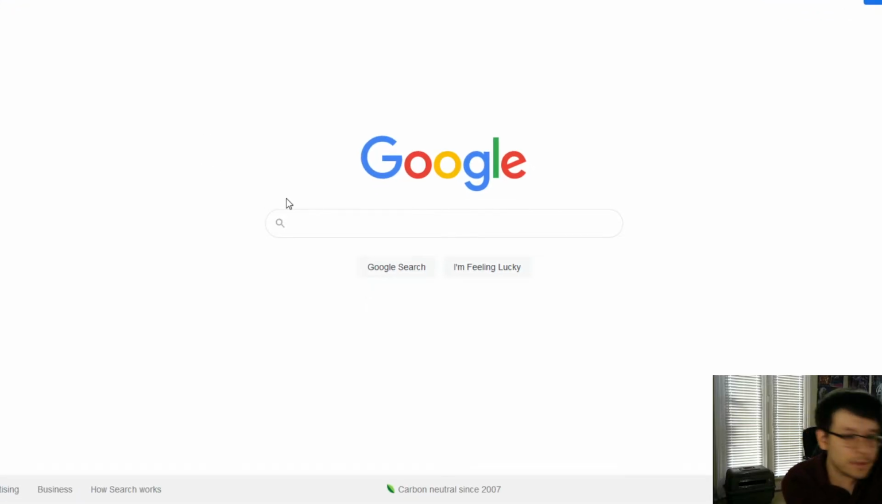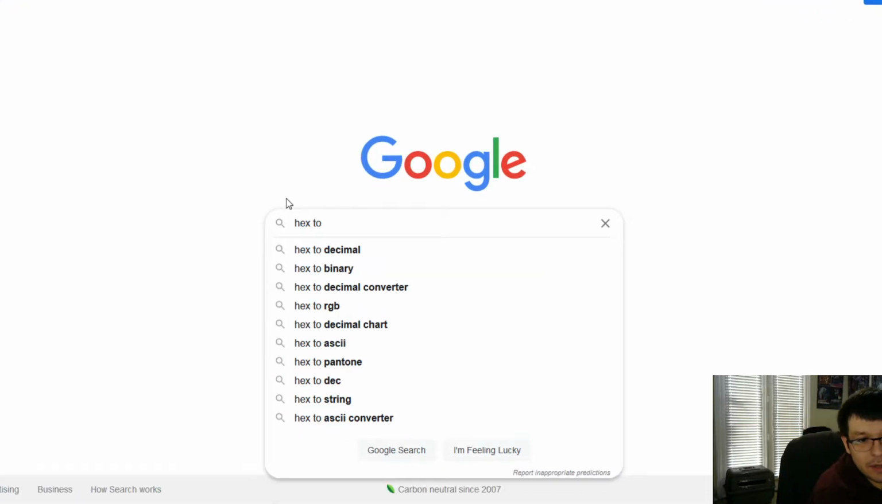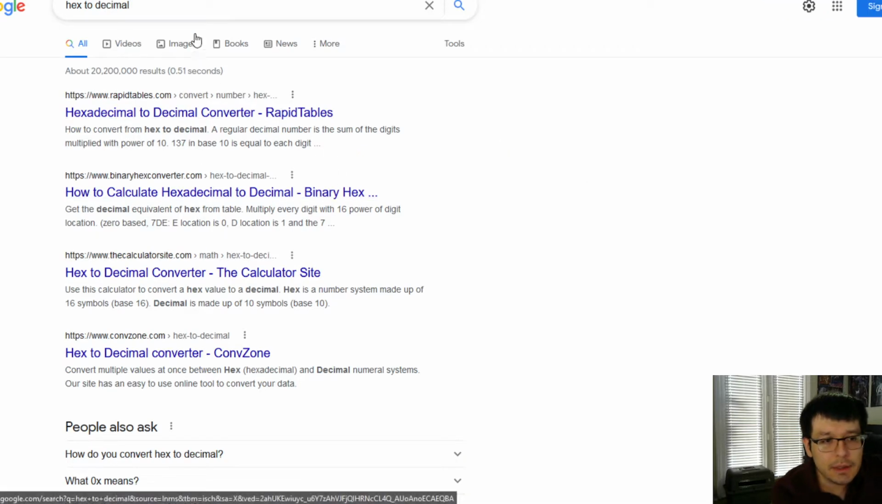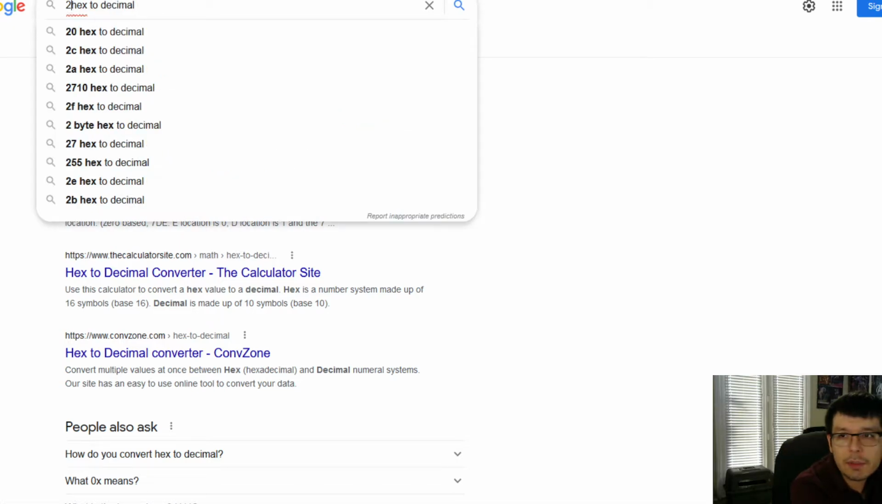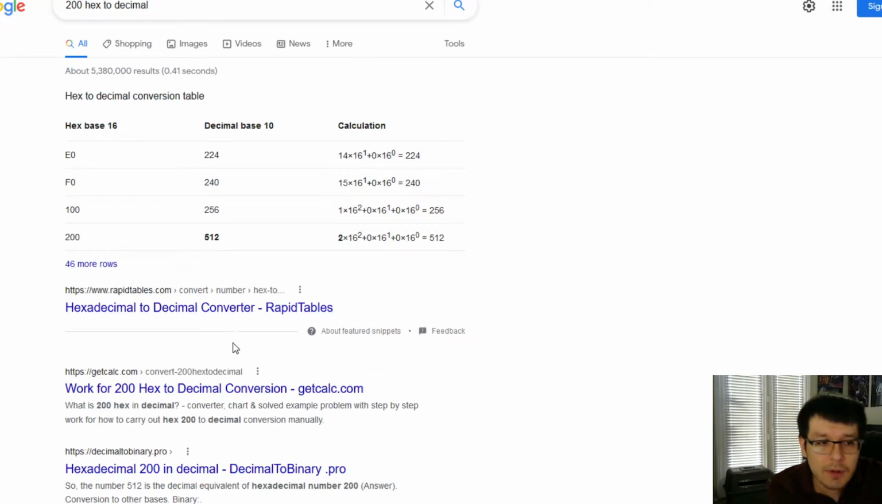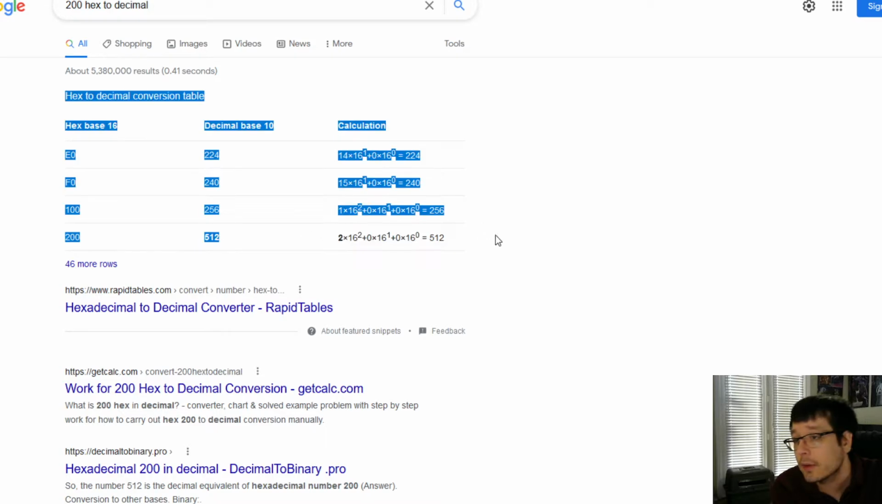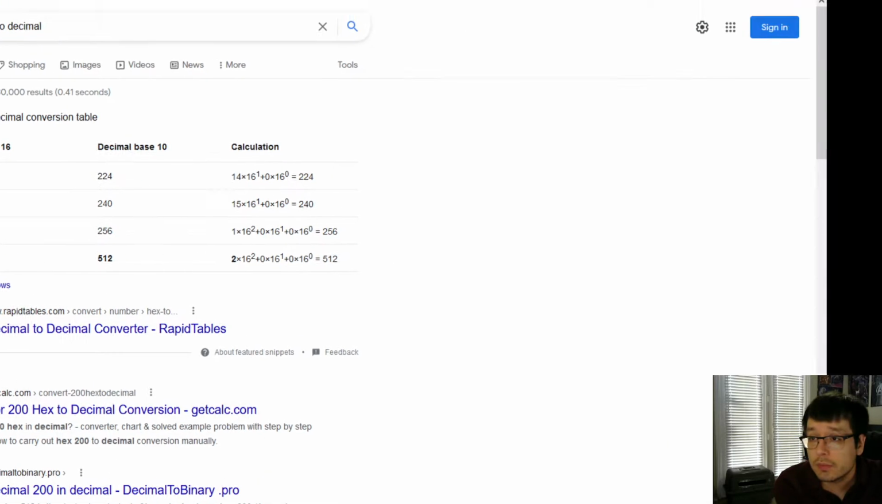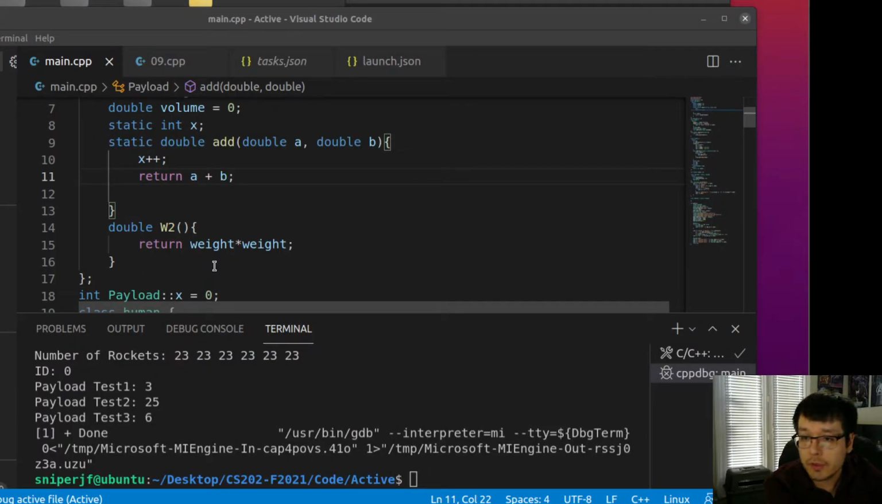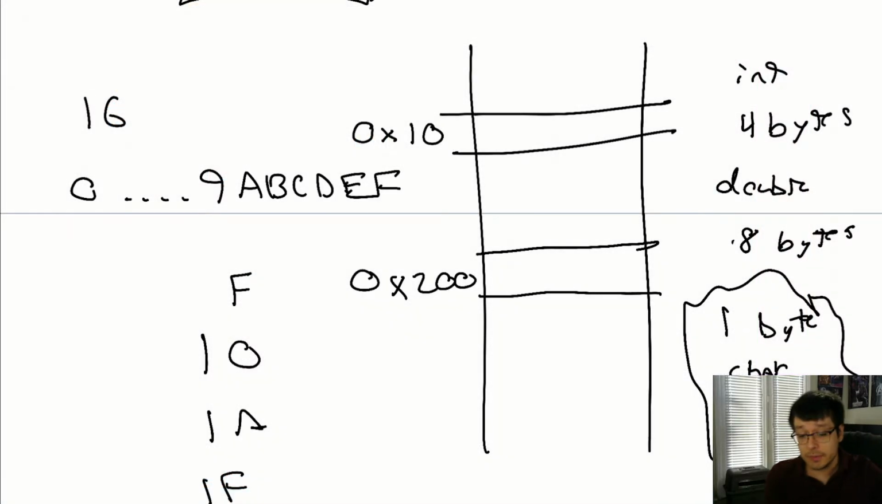So here's Google hex to decimal. I have a bunch of converters, but actually I can just type in Google 200 hexadecimal, and I get that that is actually the value of 512. That's not a coincidence. It's because of how the binary works. So that's a nice conversion. If you ever need to convert that, of course you could code it yourself too. In fact, I might have some code like that in Canvas.